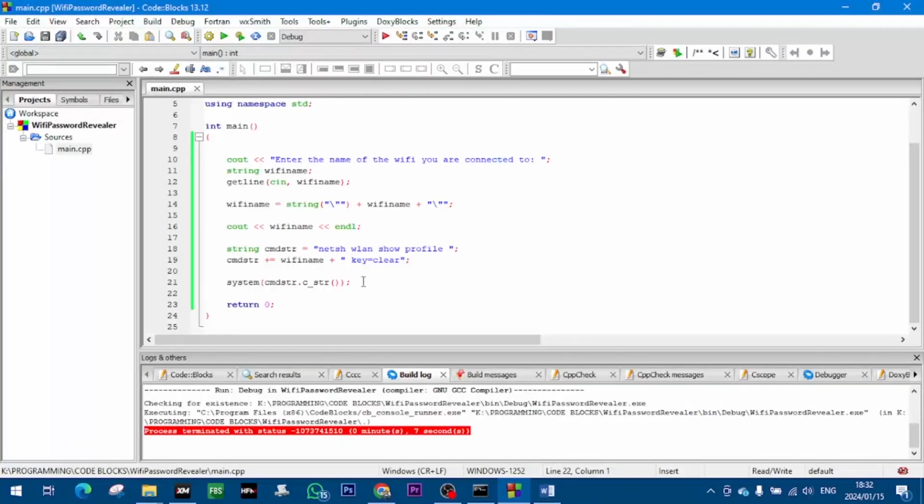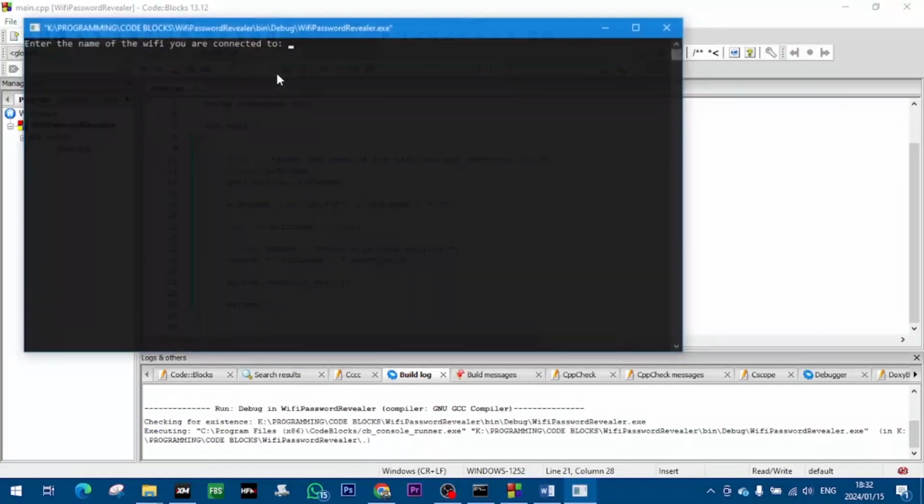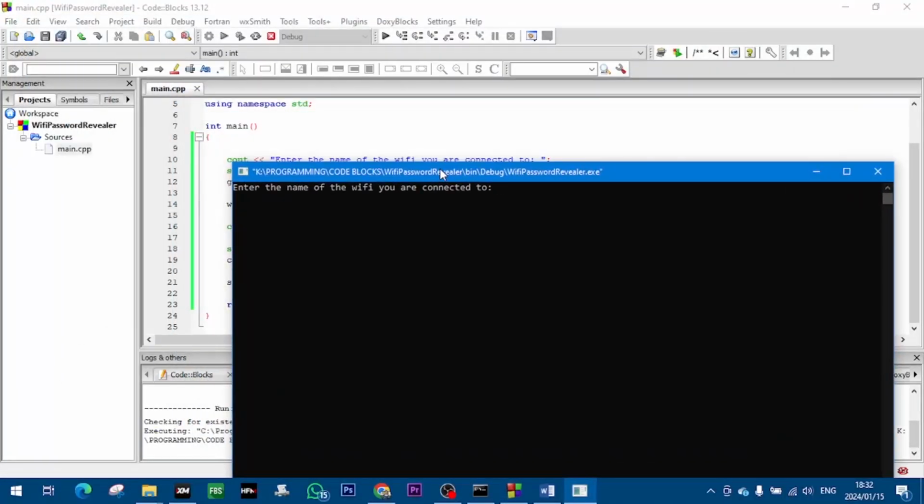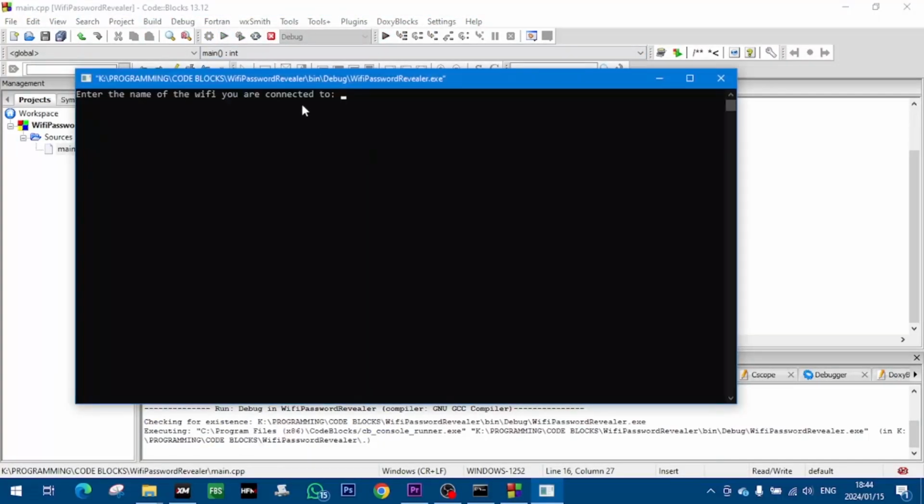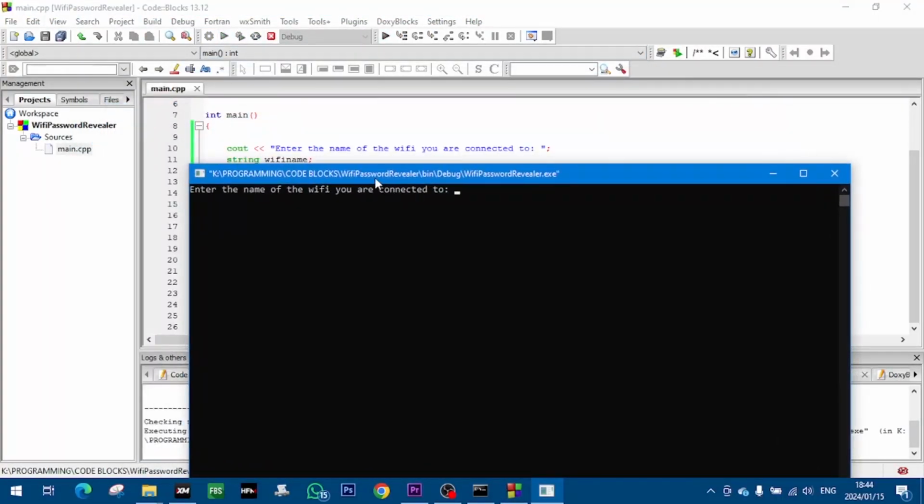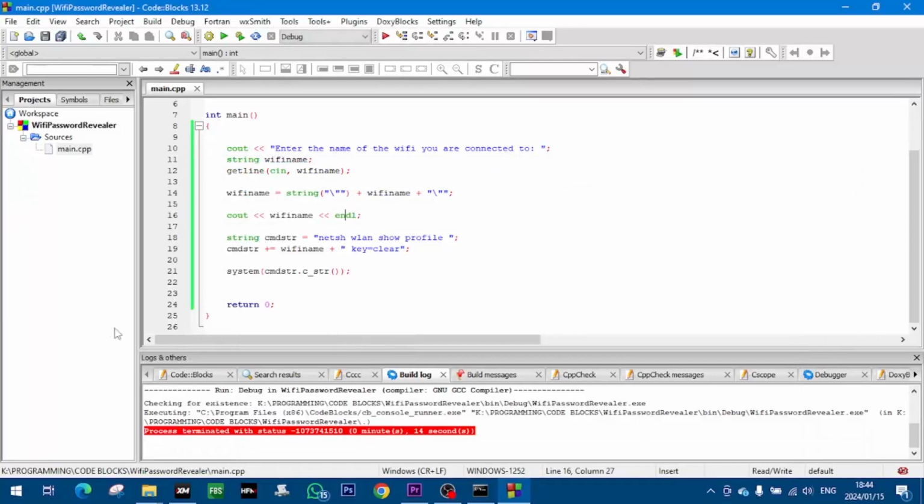Okay, now I'm gonna build here again and then run this program. I'm gonna type in the name of my Wi-Fi here, and now we can see that the command has run successfully. So let me close this.